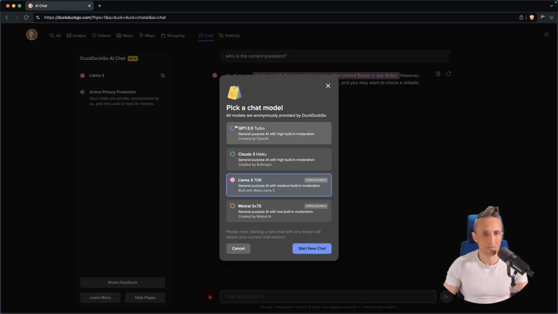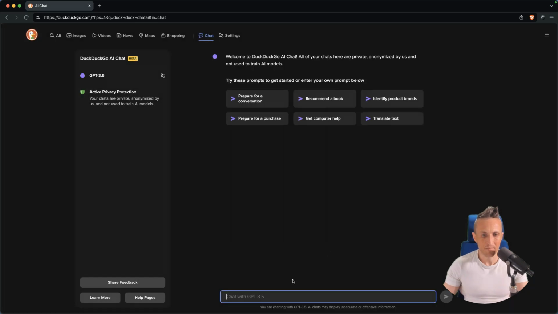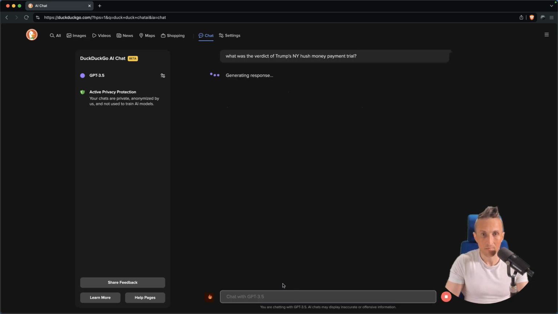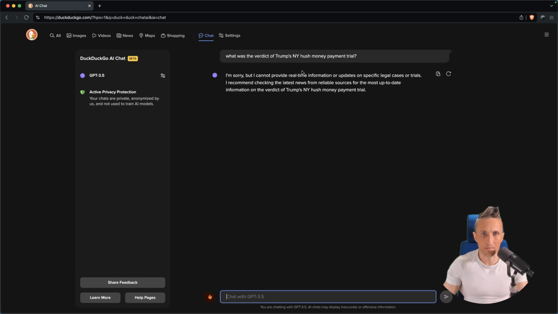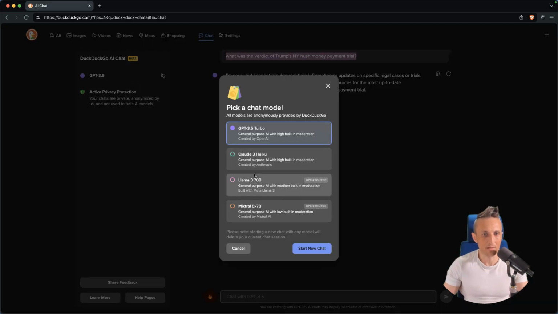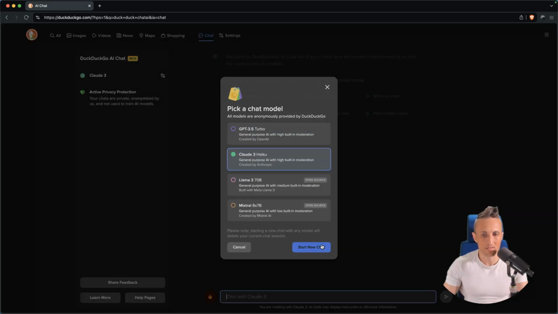Let's come up here to GPT 3.5 and let's ask a question, something that will require searching the web. Oh yeah, what was the verdict of the Trump trial? Okay, can't provide real-time info. So it doesn't have any ability to search, at least not with the 3.5 model. Let's see, can any of these others do this?